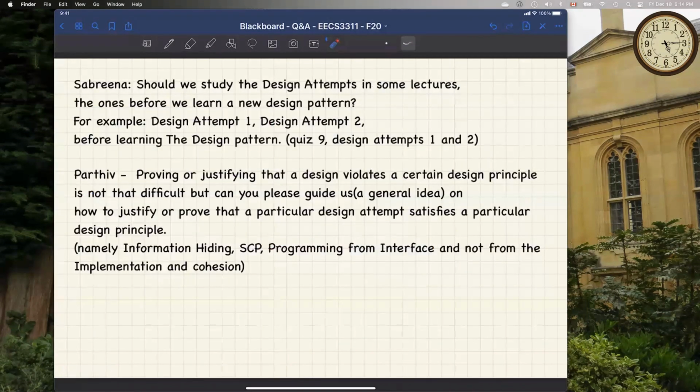This one here is from Sabrina. Should we study the design attempts in some lectures? Basically, yes. As I also mentioned earlier in today's session, studying the design attempts that may not be ideal before the ultimate solution is equally important. Every time I justify why those design attempts may not be ideal, I always justify by saying what kind of design principle it violates. So it's really important, and yes, you should really understand them as well.